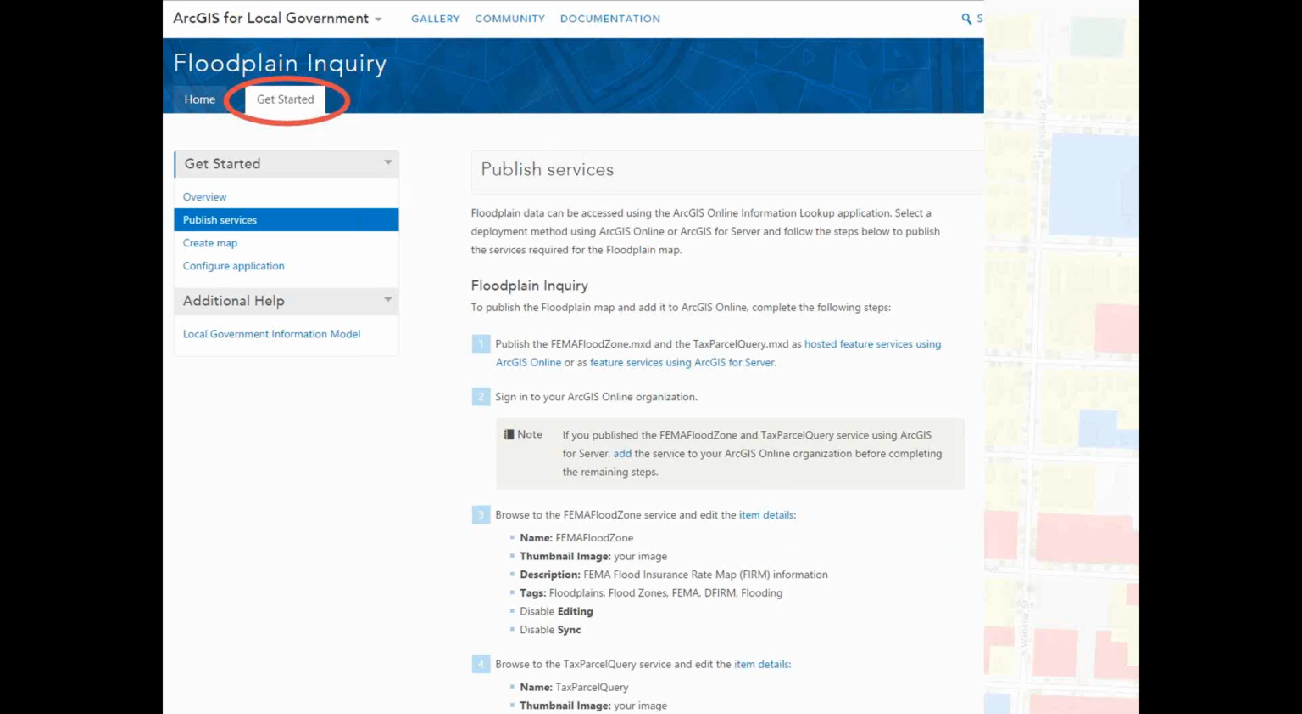Some of them can work with data just in ArcGIS Online. Others require you to have ArcGIS for Server to publish certain geoprocessing tools. But that'll all be listed out in the requirements on the homepage of the app. So some will require a server, some will not, and you'll just have to go through and see what you're going to need there. All of them can use server.